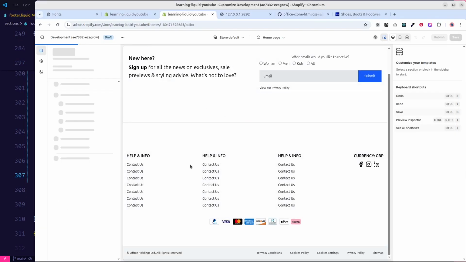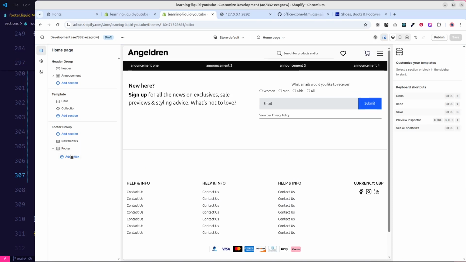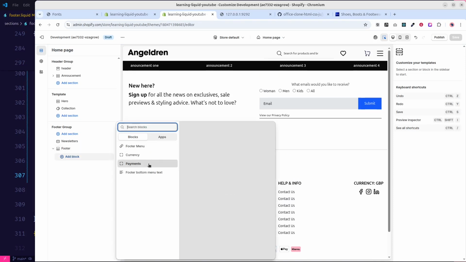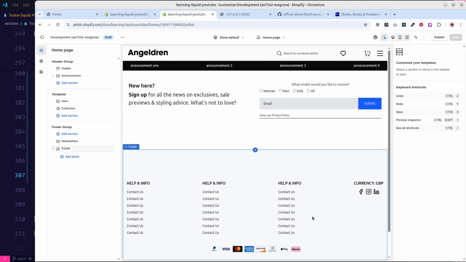If I go check our development store and click on add block, we're going to have these blocks here for the footer menu, for the currency, for the payments, and for the footer bottom menu text, the one below here. All right, I'm going to stop right here, and in the next video we're going to apply those settings to our footer.